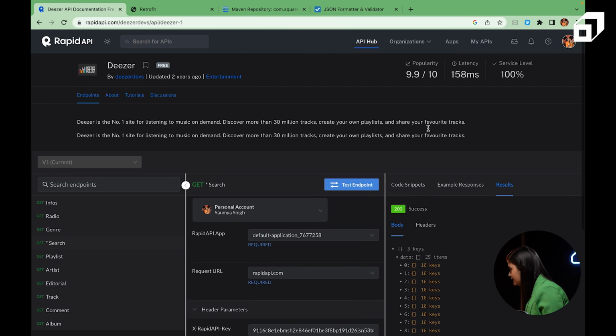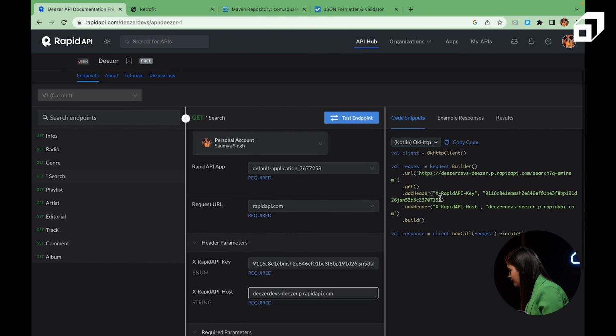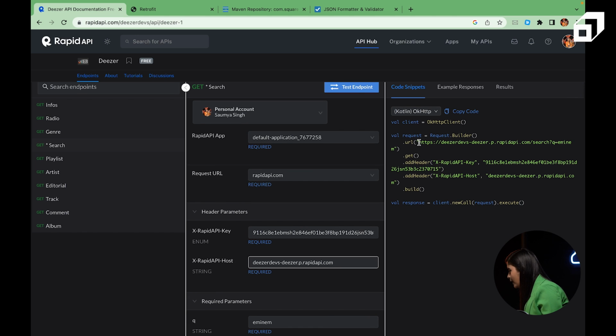Like this, let me show you. This is the code snippet, right? This much part is the base URL. This is the base URL that we will pass in our main activity. And after that, we have search, okay, the endpoint. And after that, we have query, in which we are passing the name of the artist.